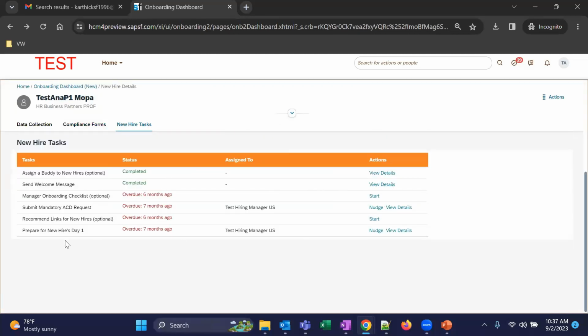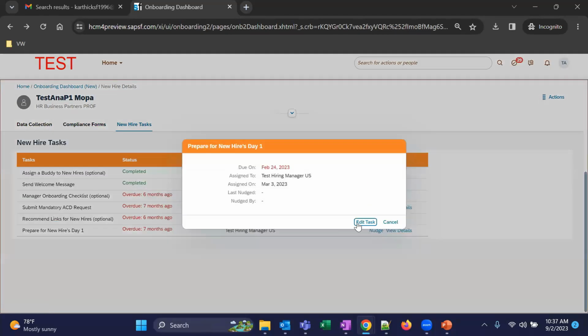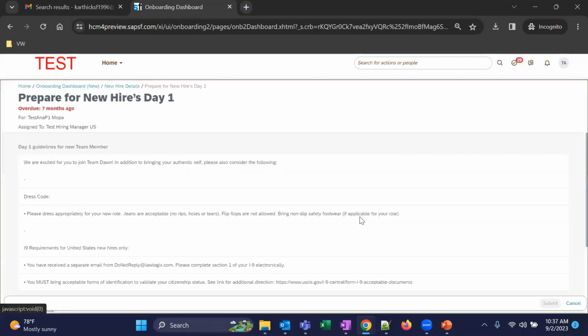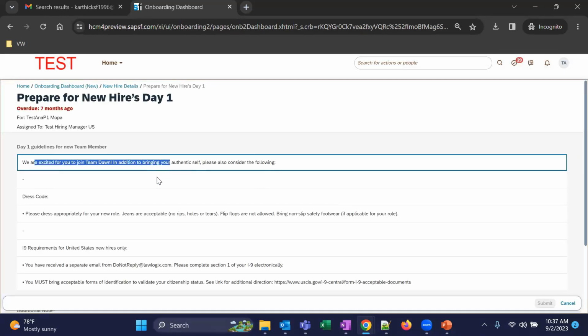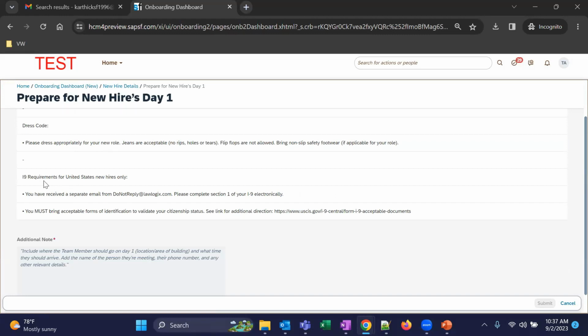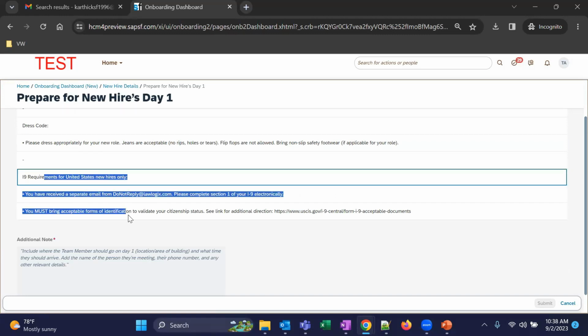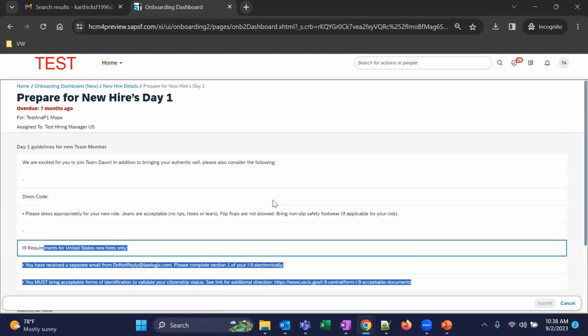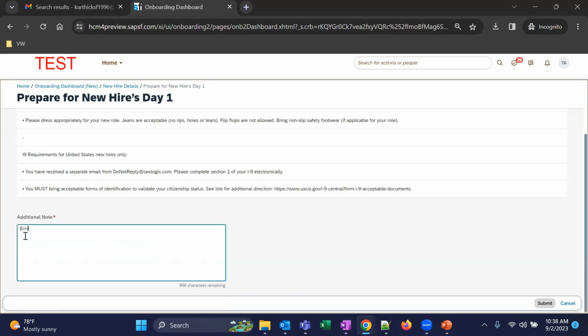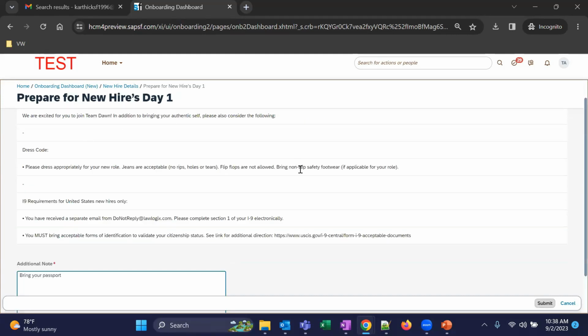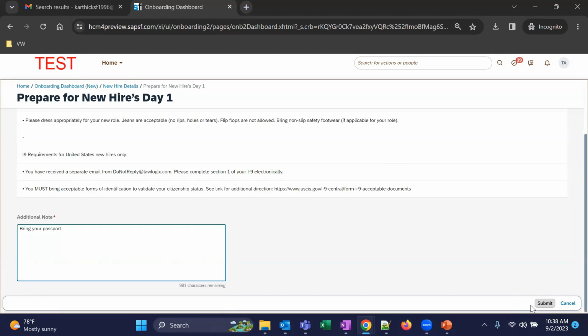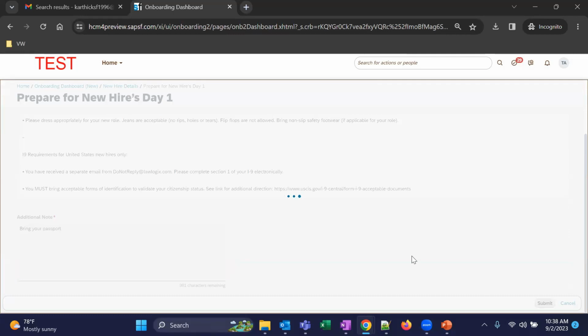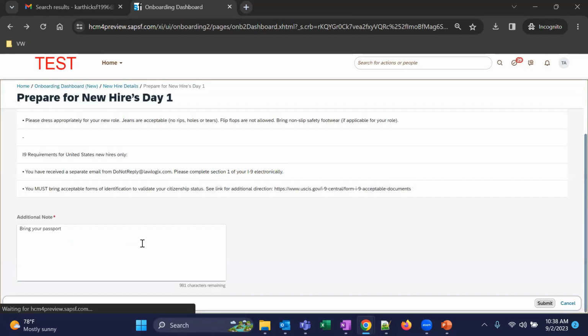And then we have a prep for day one. Prep for day one is nothing but what the candidate has to bring on day one. So we are excited to join you. Please dress properly and then come to this. Bring your I-9 documents, your voter ID, your citizenship documents, your passport, all these things. You can have anything in the notes, and then you can just send it to the candidate, to tell them what all they have to bring on day one.